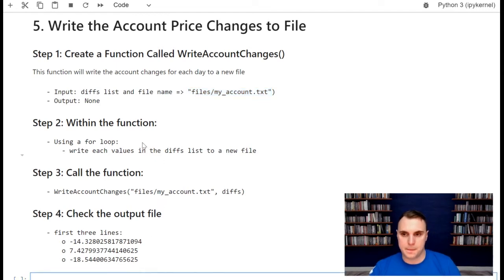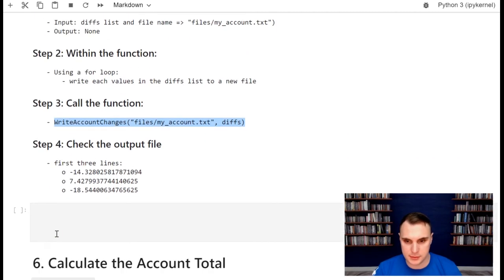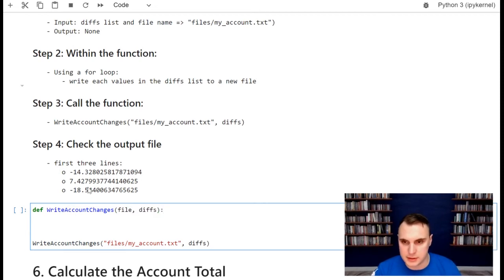All right, let's go ahead and start working this together. So again, I'm going to copy step 3, use that as my template moving down here. So I'm going to create a new function called write account changes, copying this function name. Now we are going to be taking the file that we're going to be writing to, and we're going to be taking the difference list and using that within the function.